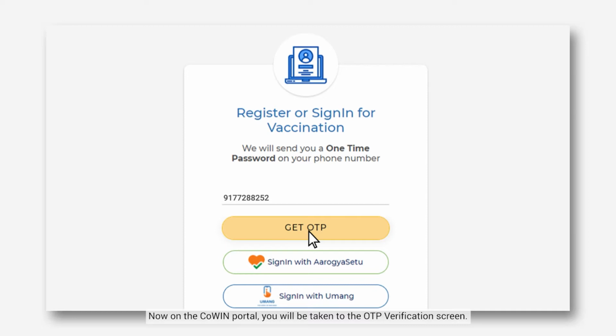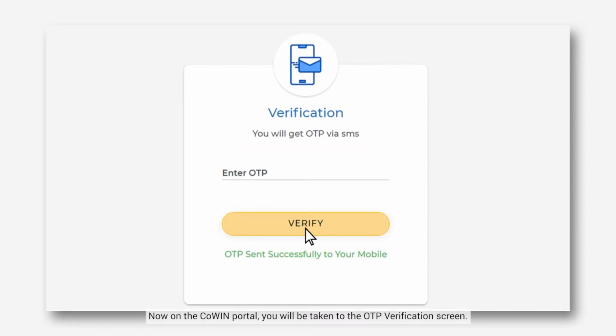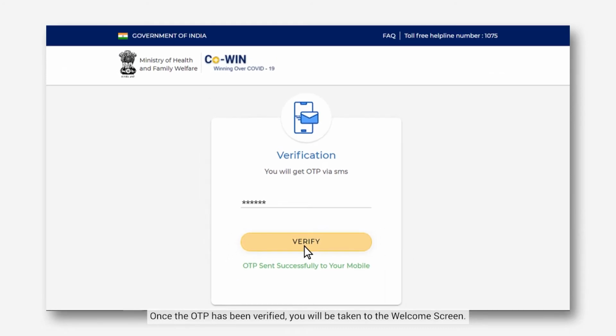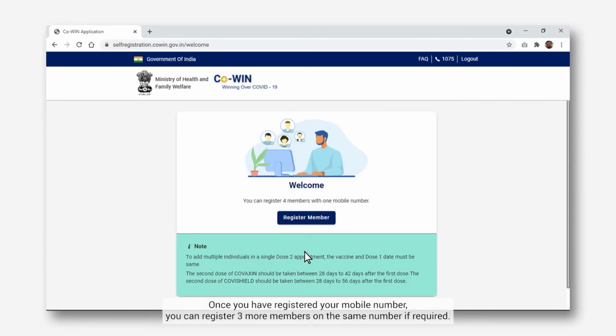Now on the CoWIN portal, you will be taken to the OTP verification screen. Enter the 6-digit OTP that you received and click on the Verify button. Once the OTP has been verified, you will be taken to the welcome screen. Once you have registered your mobile number, you can register 3 more members on the same number if required.